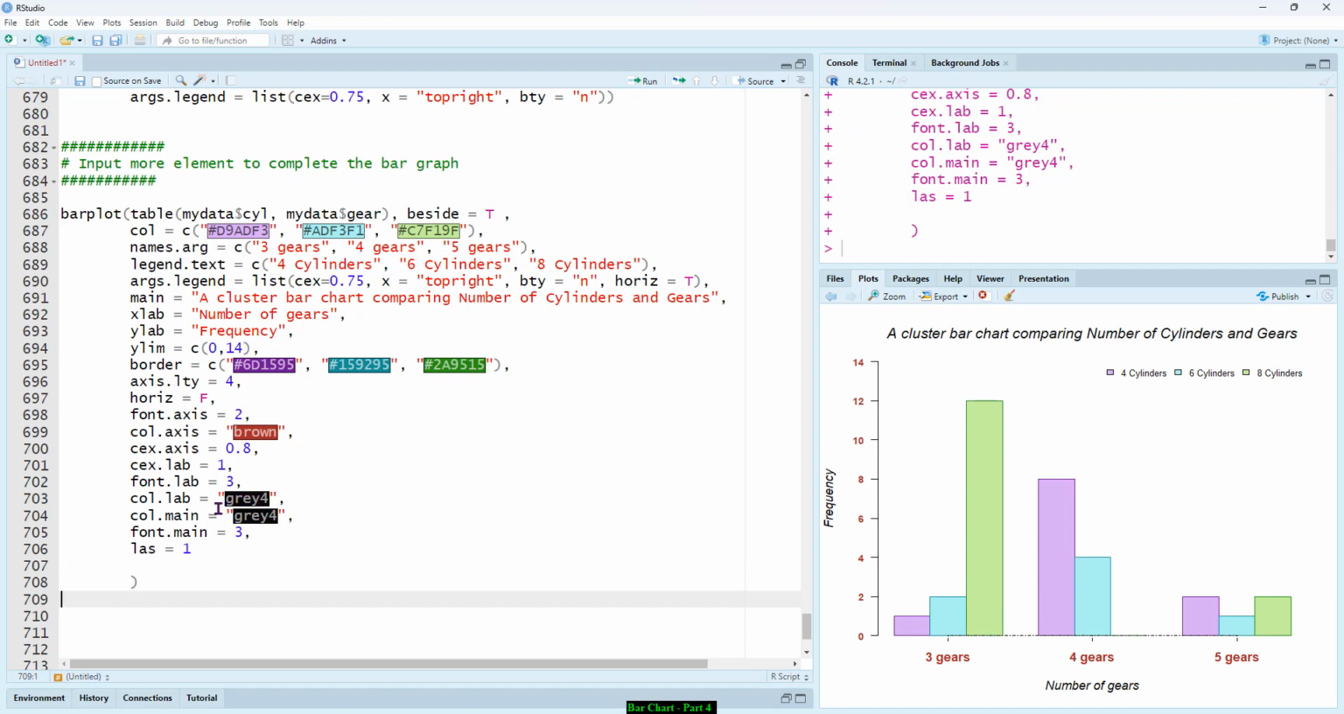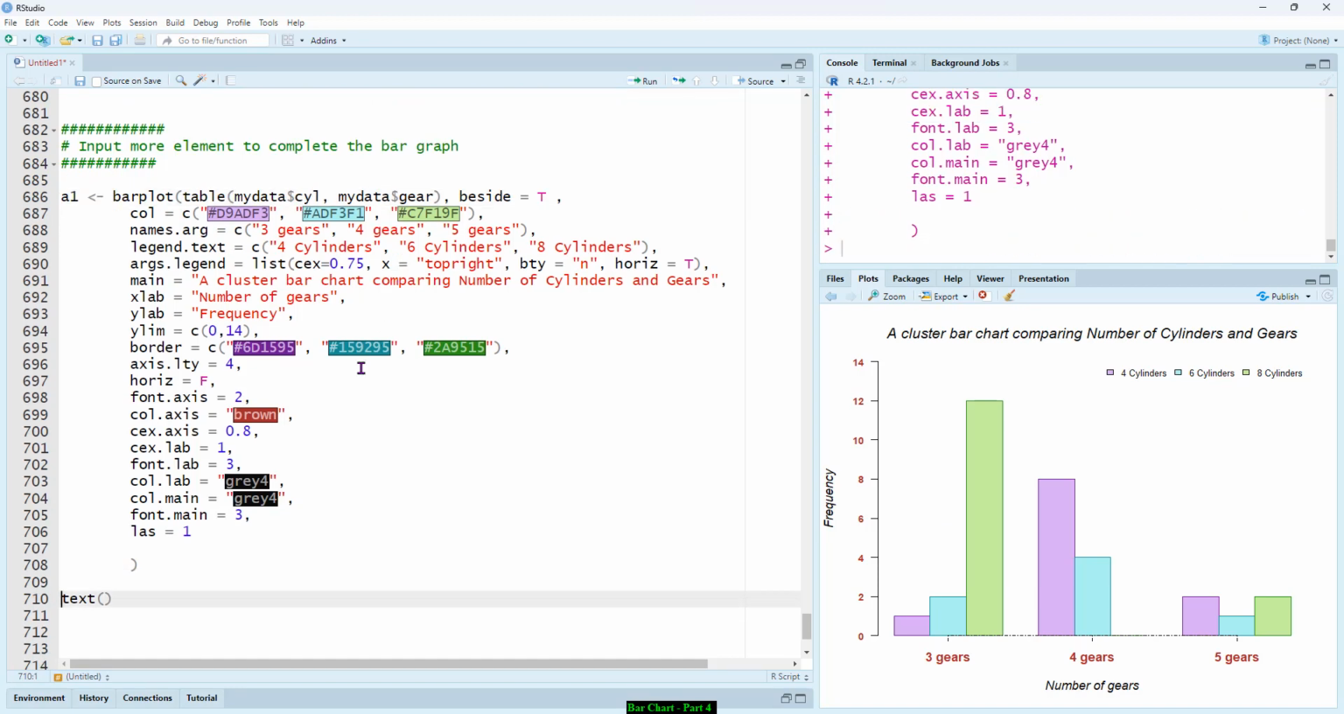So this is the chart that I already constructed. If you can see, the purple is 4 cylinder, the blue color is 6 cylinder, and the green color is 8 cylinder. This is 3 gears, 4 gears and 5 gears. I can also add text to the graph. Before I add text, let me save this one as A1.